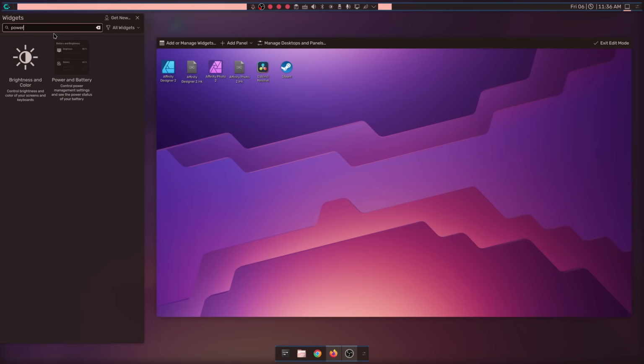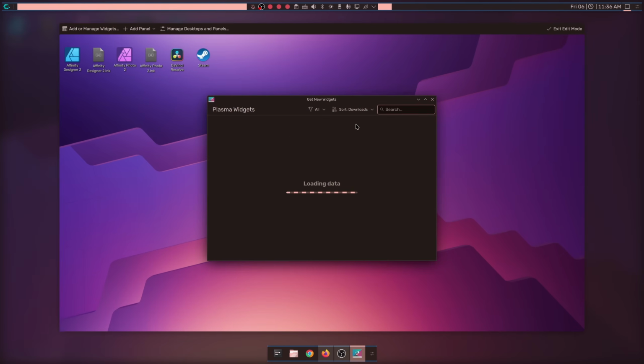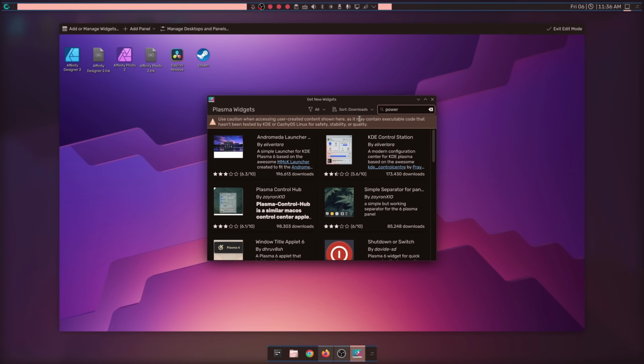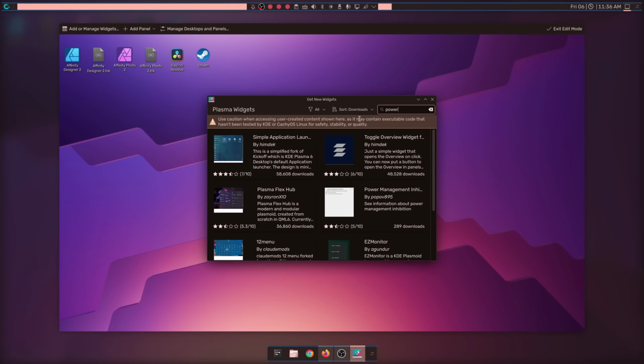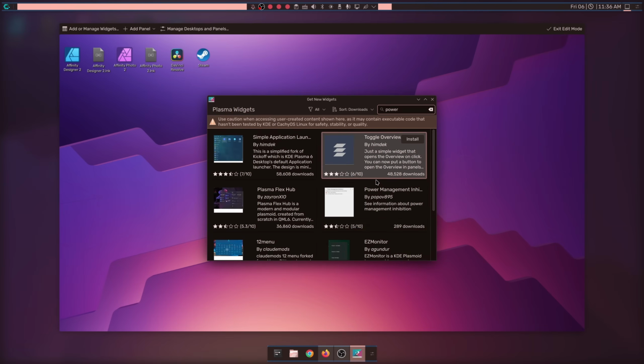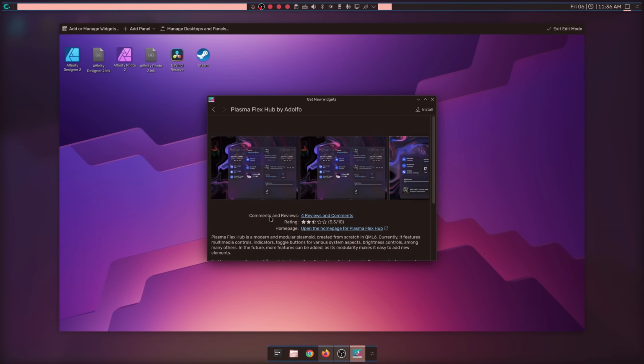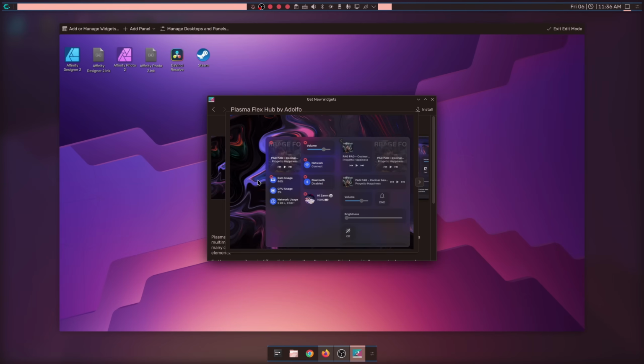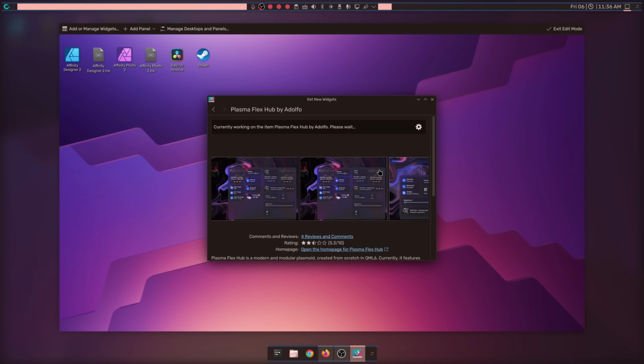Let's add another widget. Power and battery control. No, that's not what I want. I want a power button. Anything like that? Is a module Plasma created from scratch? What is this? Oh, that's kind of cool. Look at all this stuff. I don't know. Let's give that a go. See what we can figure out.